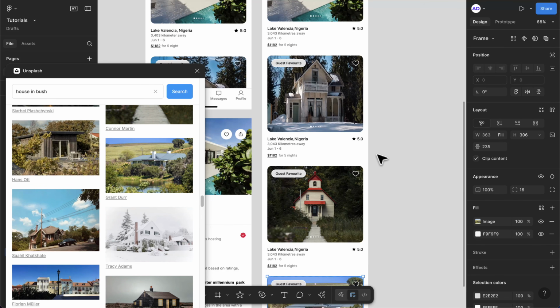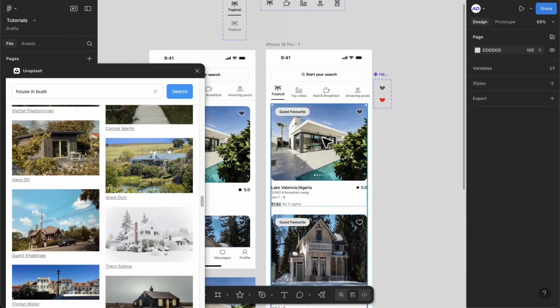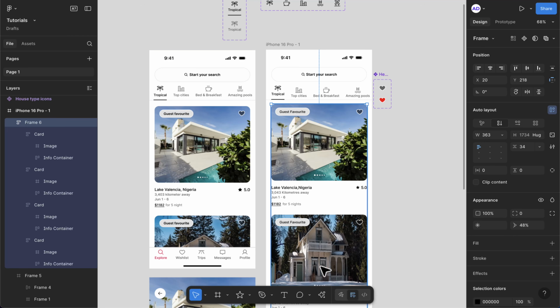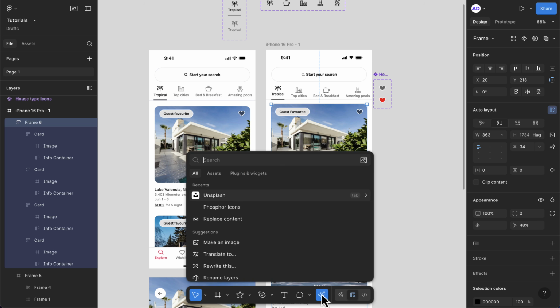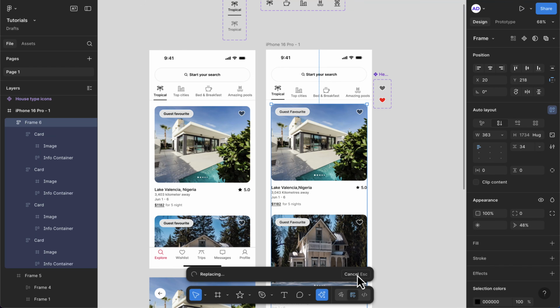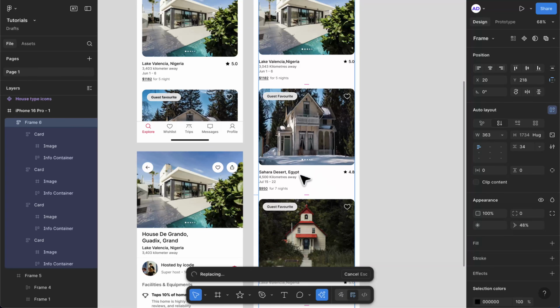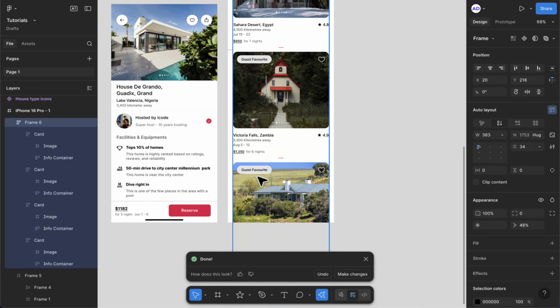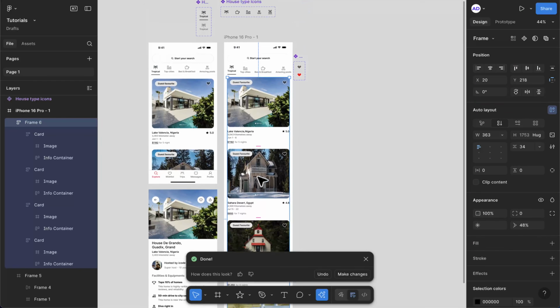So with the help of the Figma AI, I can select this item here and rewrite content. So while selecting this particular group, hit the action button and replace content. So here, just press tab on your keyboard, fill in realistic content, then let's replace content and wait for this to generate the appropriate names. So here you see, it has done this and we have different names and location here.